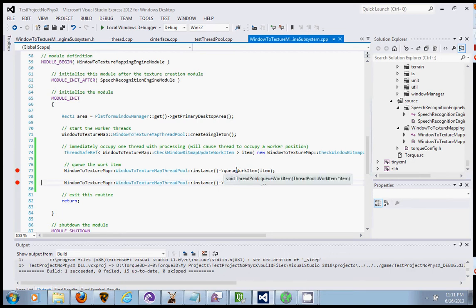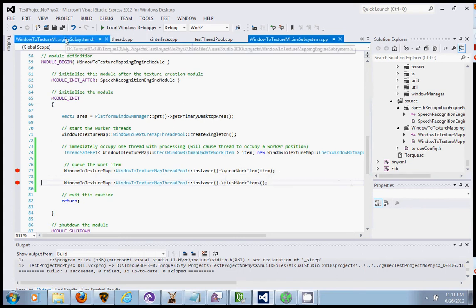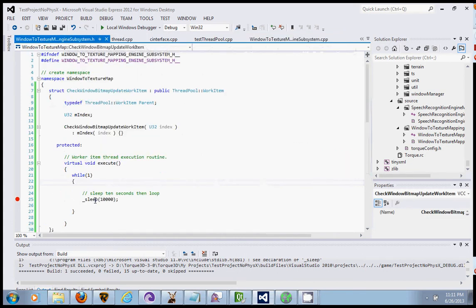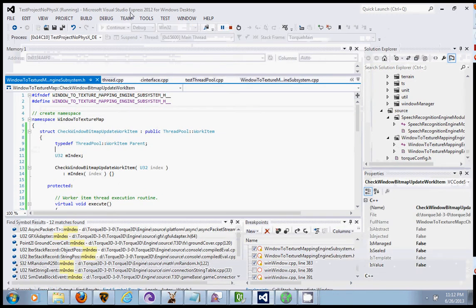So what I've done is I've set a breakpoint here on execute, so you can see that this is actually going to get executed. When we run it, it'll actually execute here and then sleep 10 seconds and then break here again and sleep 10 seconds. That's what it should do at least. But let's go ahead and run it.